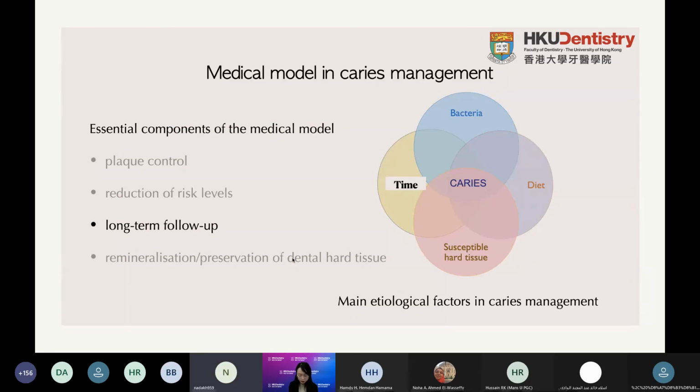So the other component of the medical model is long-term follow-up. Successful dental health maintenance relies on long-term follow-up. And this component actually is the last step of caries management, because we want to focus on the remineralization and the prevention and preservation of dental hard tissue. So we move it a little bit forward.